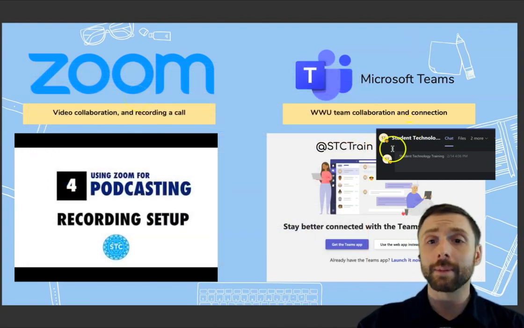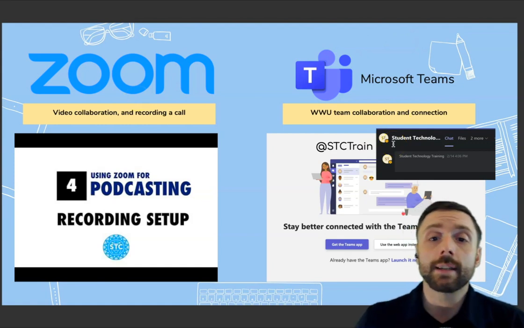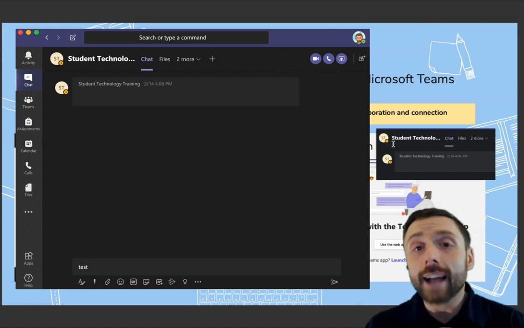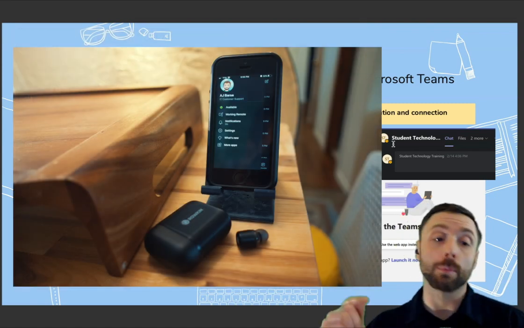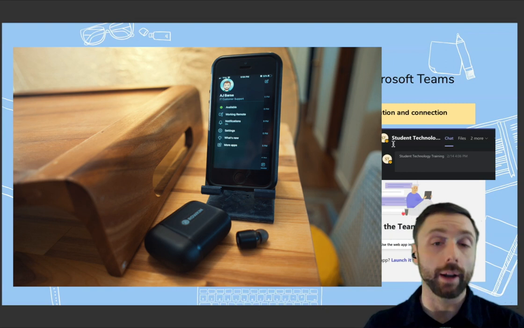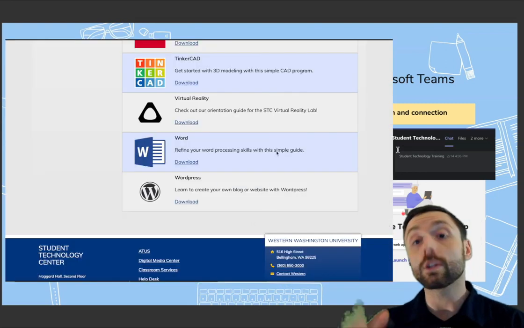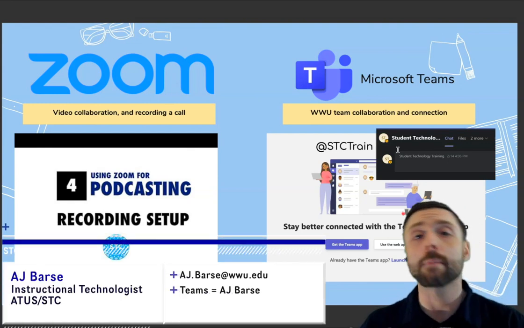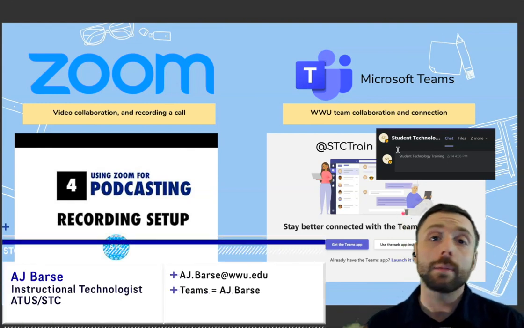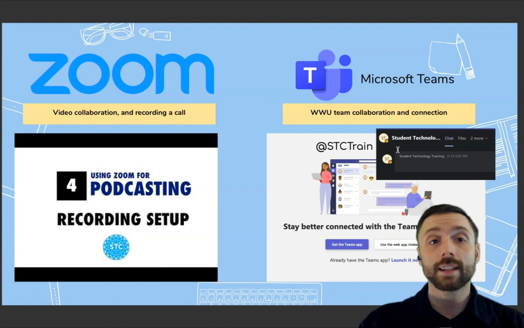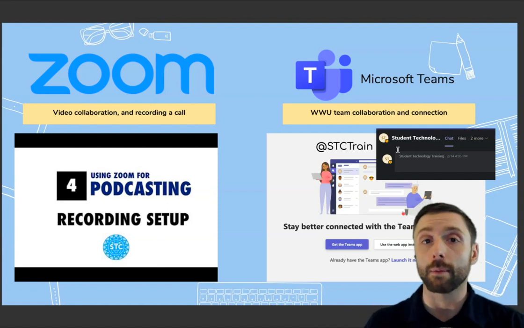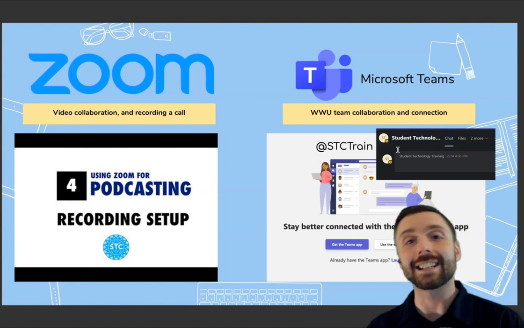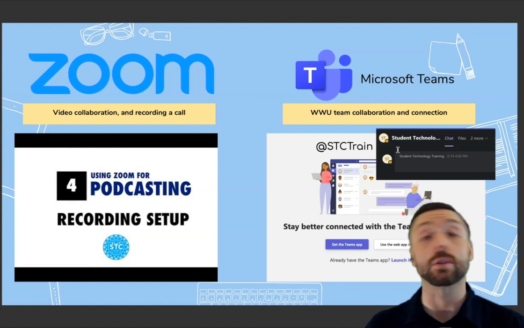The other one is going to be Teams. Now, Microsoft Teams is integrated, so everybody at Western has it, and you can access it from the web, or you can use it on your mobile device or a laptop or whatever. It has its own dedicated app. And you'll also be able to get a hold of me. You can find me on Teams as just AJ Barce, and I'm more than happy Monday through Friday to help you out. So those are the two camps that I really wanted to bring in for live collaboration. Zoom, think of that as a recording station, and Teams as your live connection and support station.